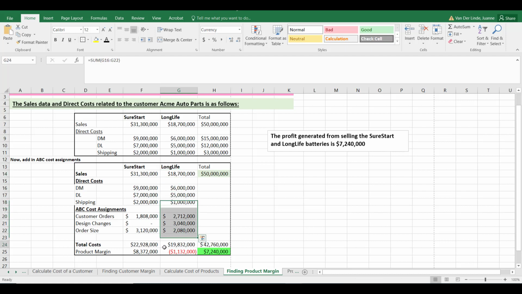The long life battery generated $18.7 million in sales, but if we add together all of its costs, the long life battery cost us $19.832 million for the period. But it only generated $18.7 million of sales. So actually, this is a negative product margin. We have negative $1,132,000 of product margin from the long life product, or the long life battery.